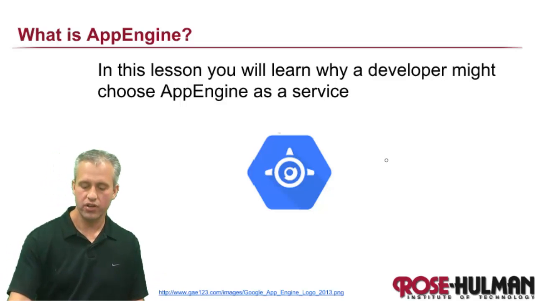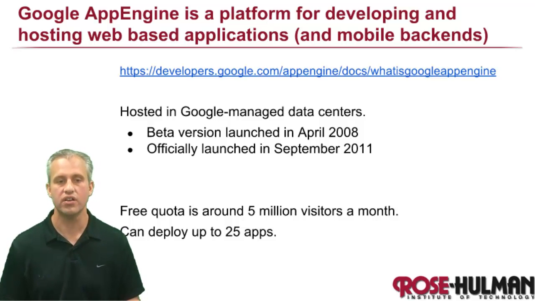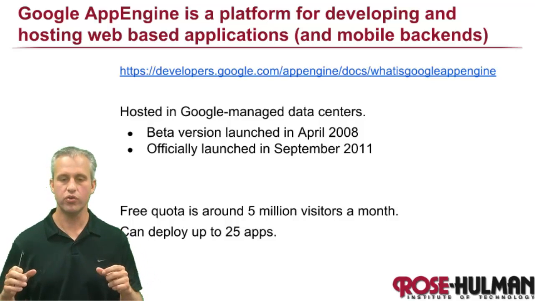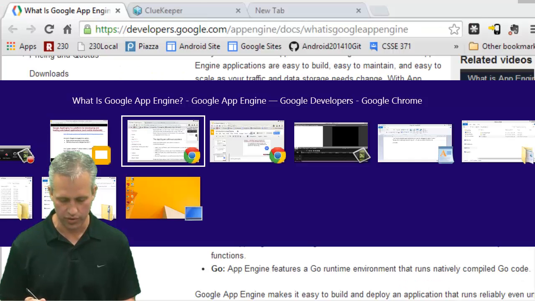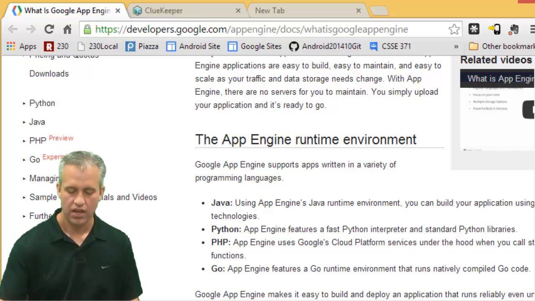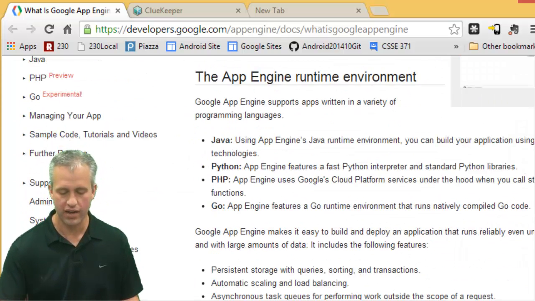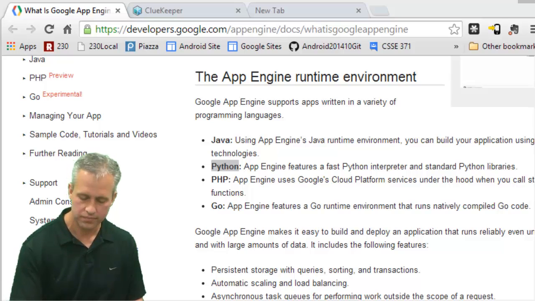Google App Engine is a lot of different things. What it really is, is a server-side programming tool. You'll actually make code, and you can click on their link and go see what Google App Engine is. It is a platform as a service that you can write in 4 different languages. You can write Java, you can write Python, you can write PHP.